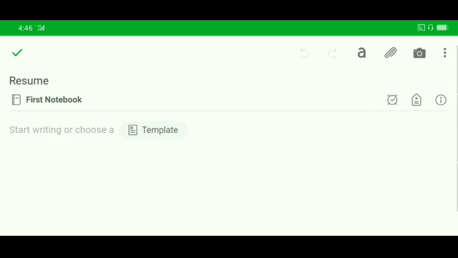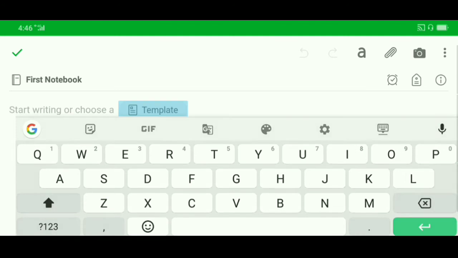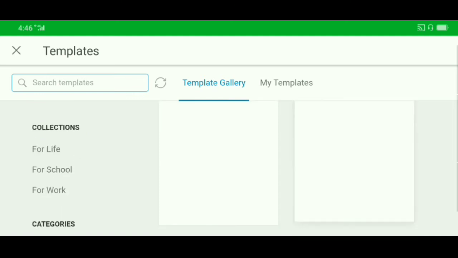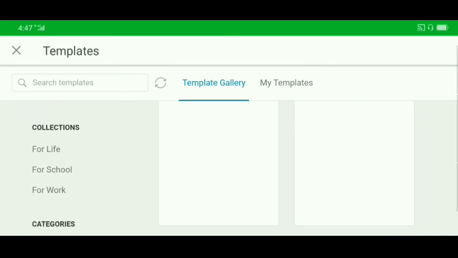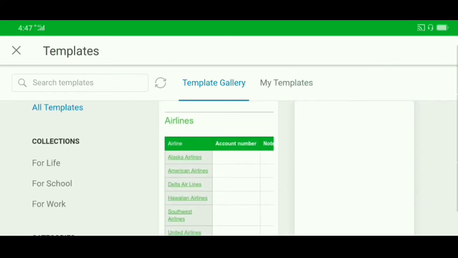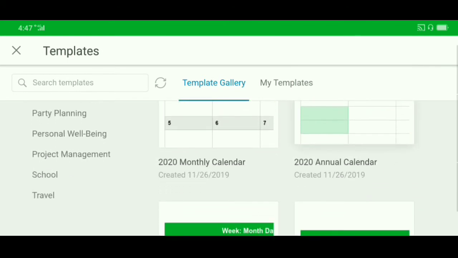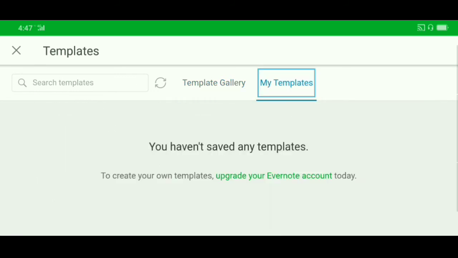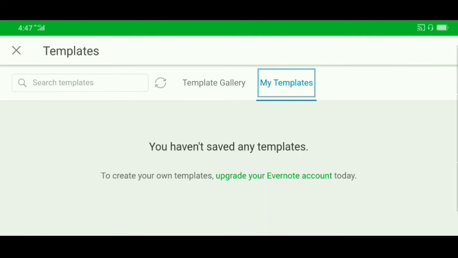So this is it, guys. You can write a note or you can use a template. Here's the template, guys. Collection, template gallery. You can choose any of these templates, guys, as there are many templates that you can use. If you want to save templates, this is the storage of your saved templates.